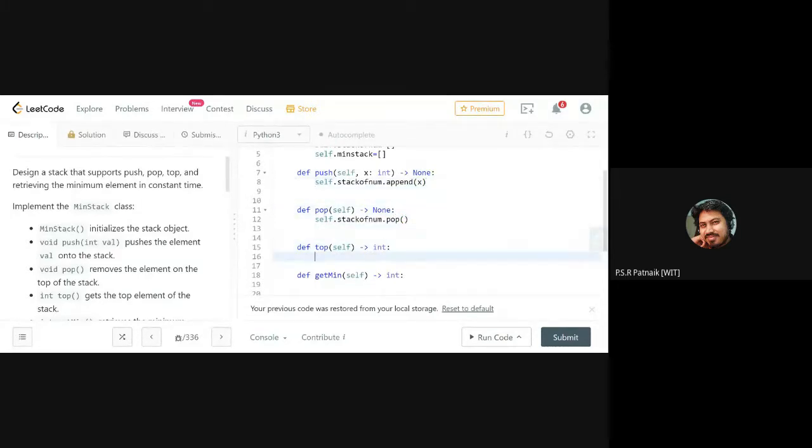And what should I do if I want to retrieve the last element of the list? See, inside top, I need to access the element which is at the top of that list. I don't want to remove it. So how do I access the last element of the list? Whenever I want to access the last element of the list, see, stack of numbers, I want to access the last element.